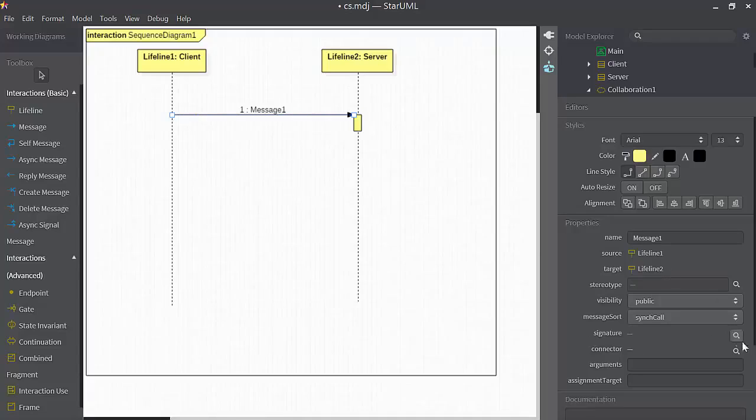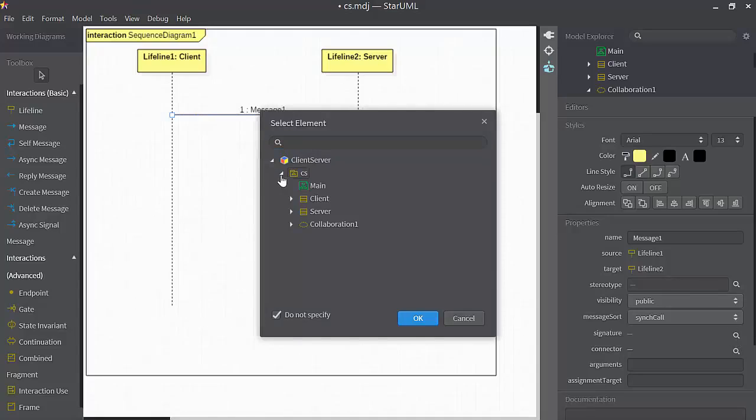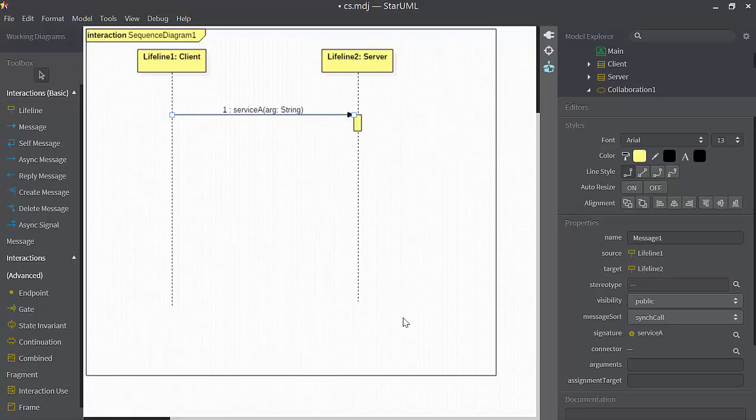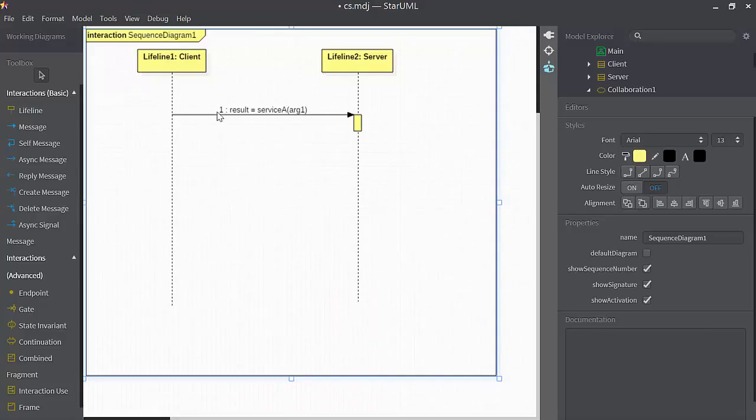Down here is signature. I'll click on this button, and I can drill down to the server class and specify which one of these operations is being called. I'm going to select serviceA. We can also specify the arguments. I'll say arg1, for example. See the argument being specified here, and the assignment target could be specified. So here we see that serviceA is being called with arg1 as an argument, and the return value is being stored in a variable called result, which probably lives somewhere in the client.